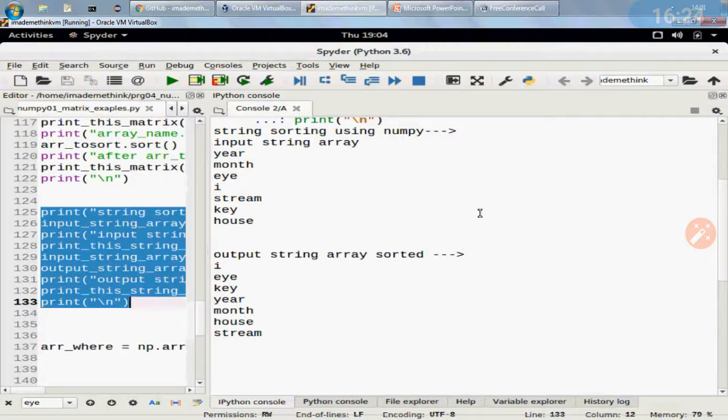So let's see the output again. Now if you see, this is the original string array, and this is the sorted array, which is of type string, but it is sorted based on the length of the individual elements.